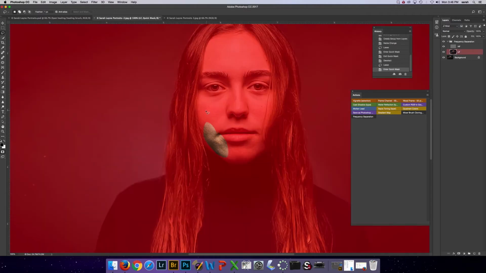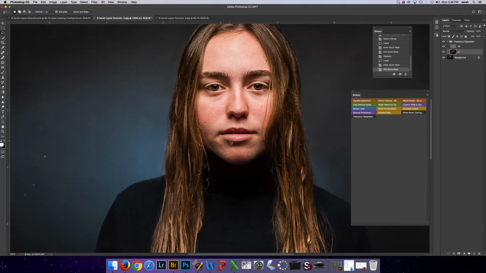And I'm going to do Q again. Okay, so see that jagged line? That's not enough feathering or enough blur on the edge. So I'm going to do Q again to get out of there. Command D to deselect. Okay, so now I'm going to guess 15.